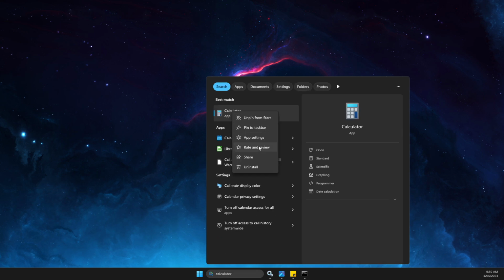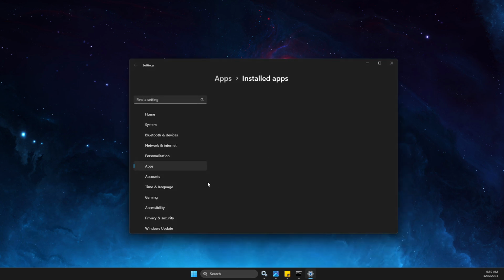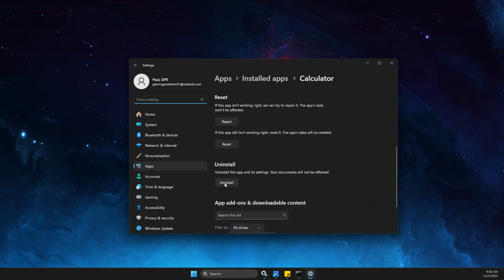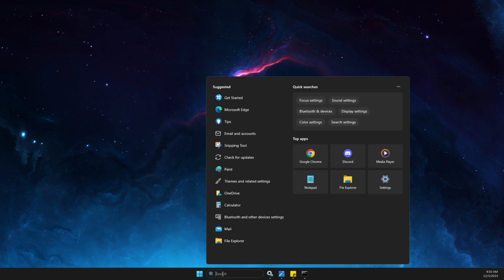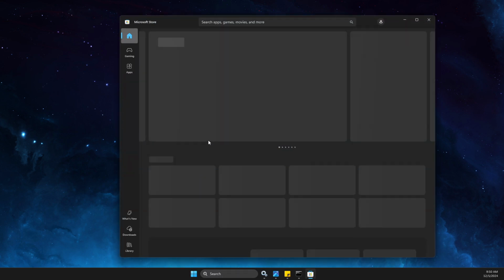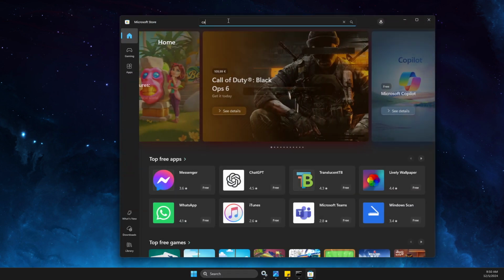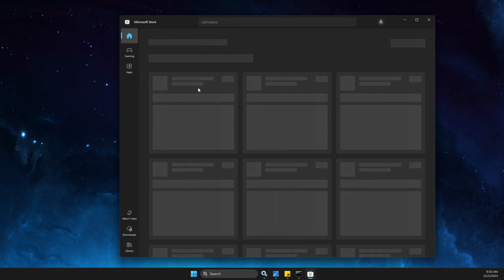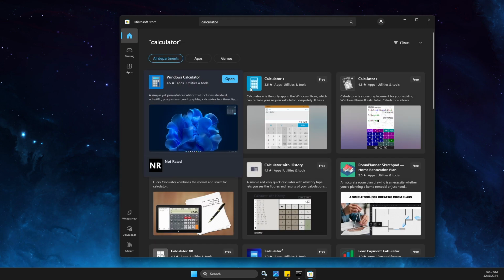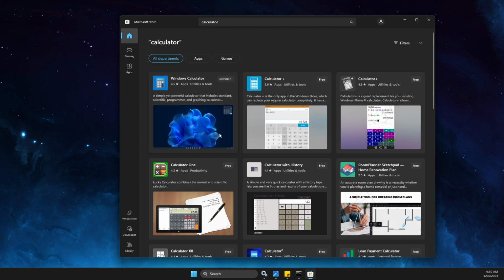calculator, right click on it, go to app settings, and then here it will be uninstall button, uninstall it. Then go to Microsoft Store, look for calculator and install it again. And look if the problem persists, but it should fix your problem. So yeah, that's basically it.